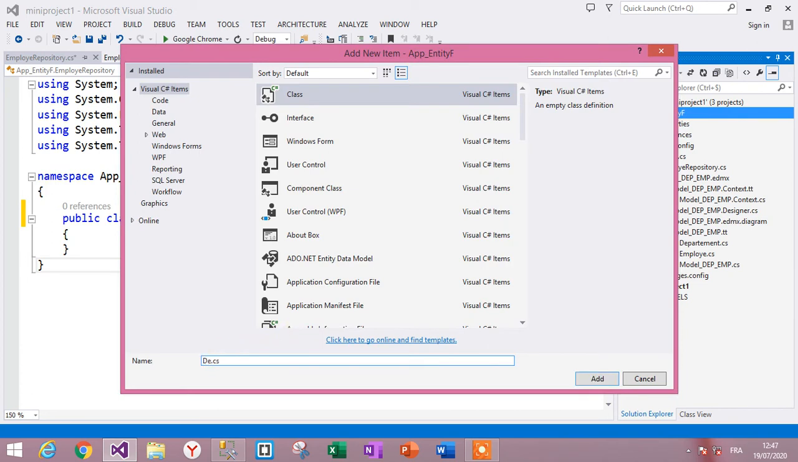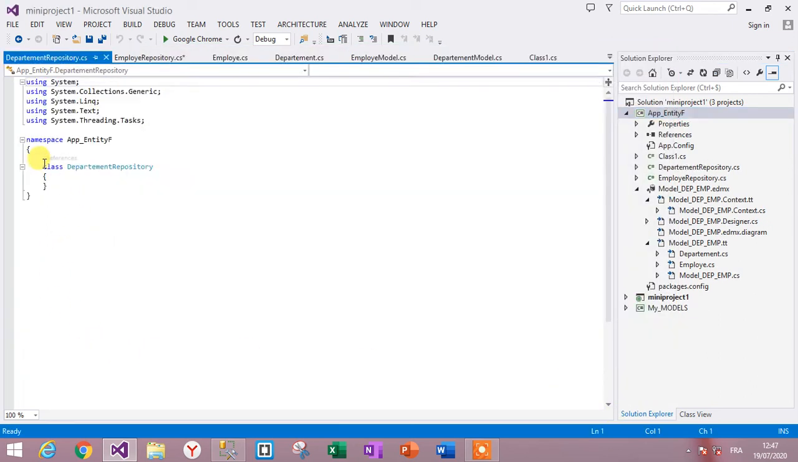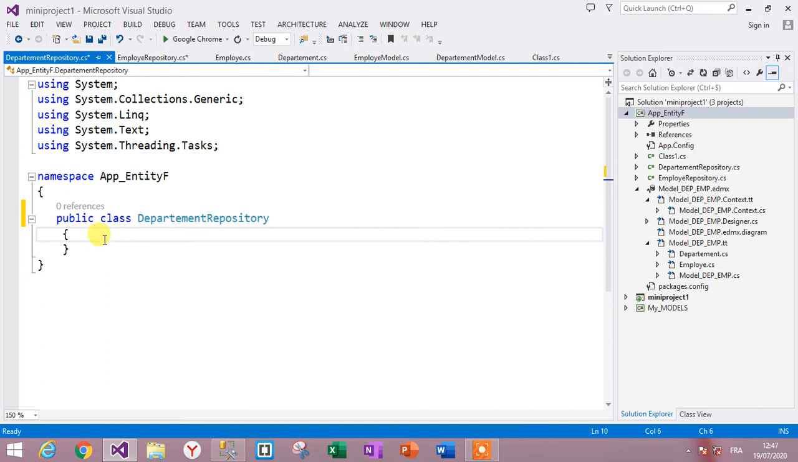Department repository. Again, this is a public class to use anywhere in any project. This class will contain add operation, delete operation, update operation, and search. Alhamdulillah.